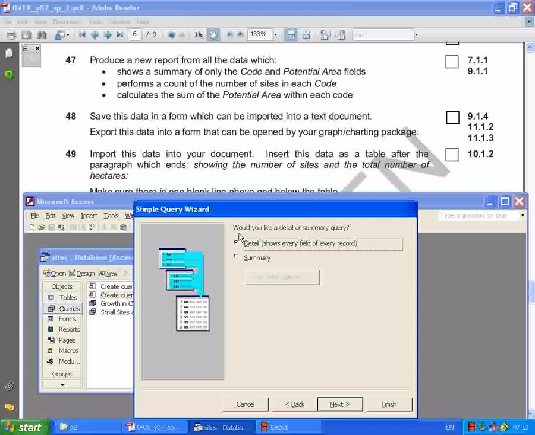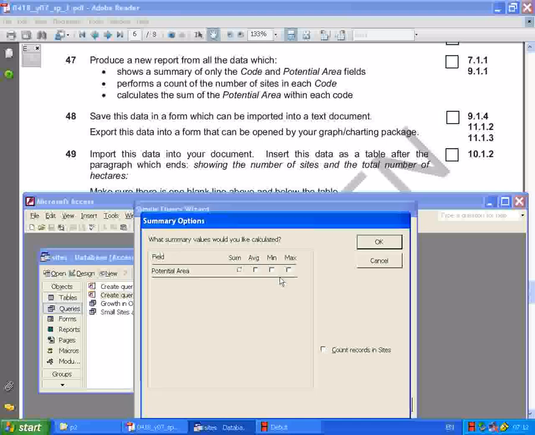So we click on summary, and then you get this button which says show summary. If I click next, you'll have an error. So we have to do the summary options in here. Click in here, and it says potential area, sum of it, and it says summary of only the code and potential area. So we click on potential area sum. Perform count the number of the sites in each code. Count number of sites, and that should do it. Okay.